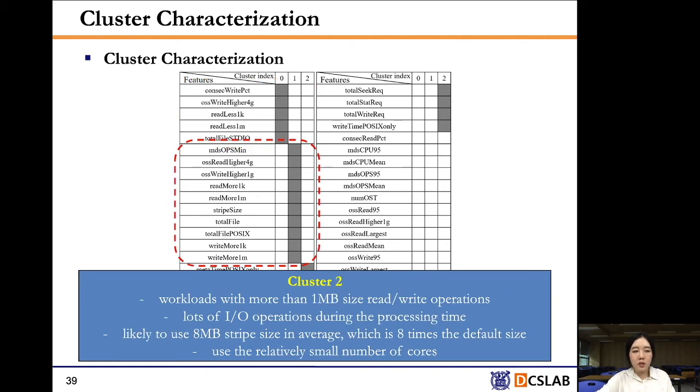For the second cluster, the workloads in this cluster tend to issue more than 1 megabyte size read and write operations. Especially, all the workloads issuing more than 1 megabyte read operations are included in this cluster. Also, the total bytes written to the file is highest among the 3 clusters, which also means that there are lots of I/O operations during the processing time. These workloads are likely to use 8 megabytes stripe size on average, which is 8 times more than the current default configuration, which is 1 megabyte stripe size.